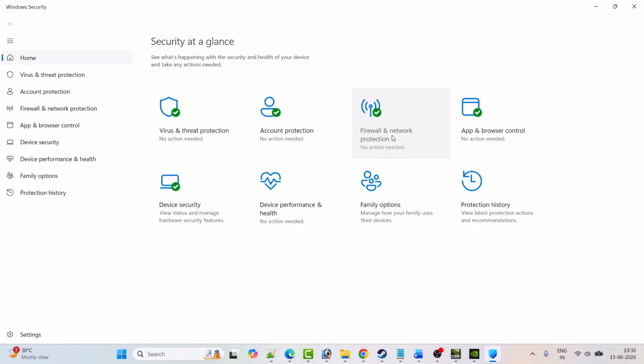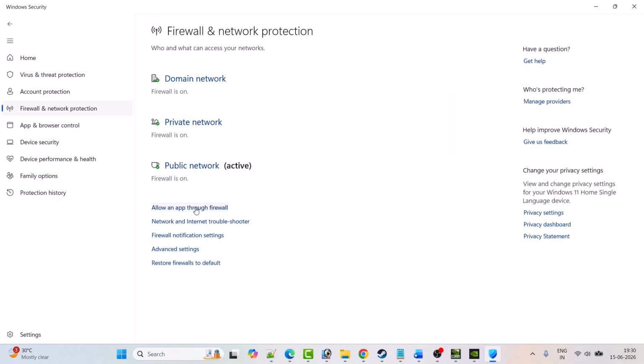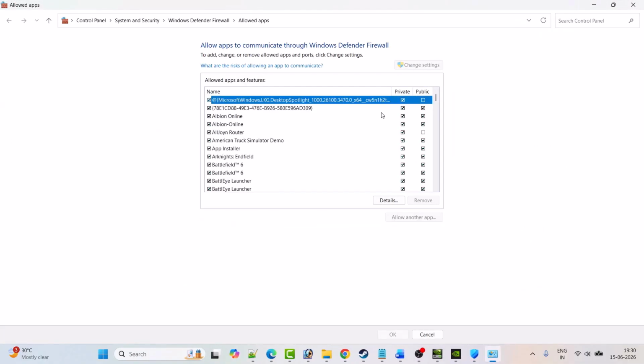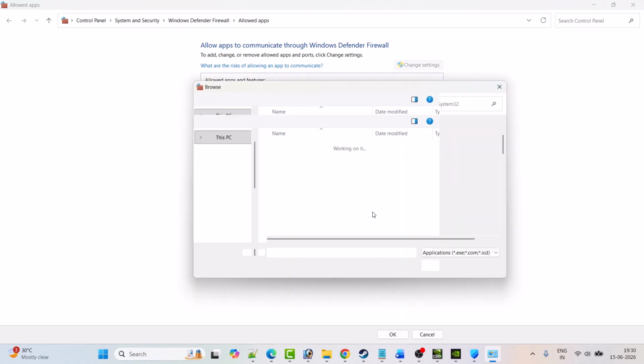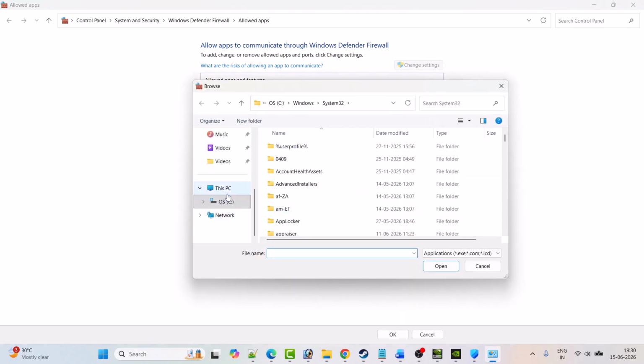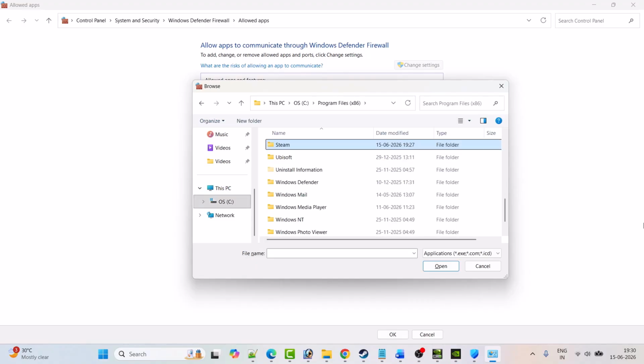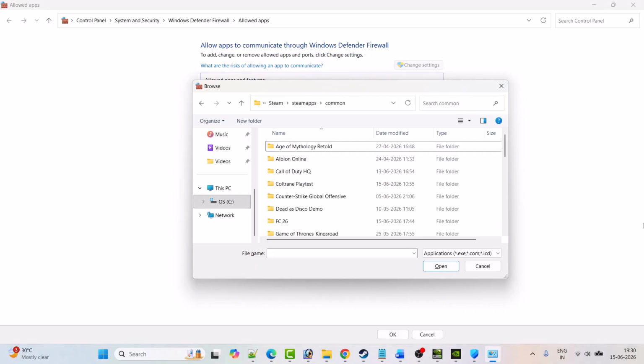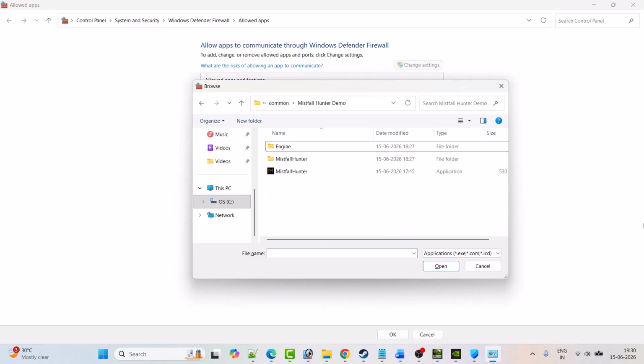Now click on firewall and network protection. Click on allow an app through firewall. Click on change settings. Click on allow another app. Click on browse and then again browse to the game installation folder. So open C drive, open program files x86 folder, Steam folder, Steam apps folder, common folder. Open the Mistfall Hunter game folder.